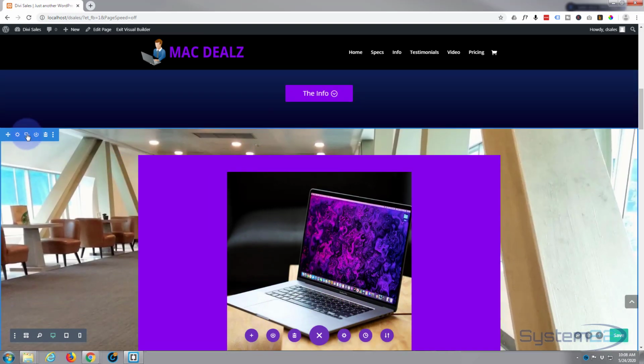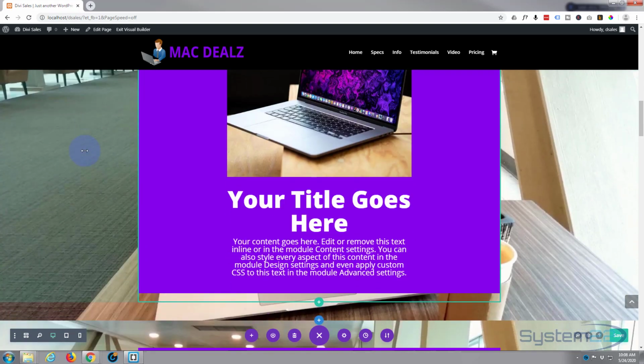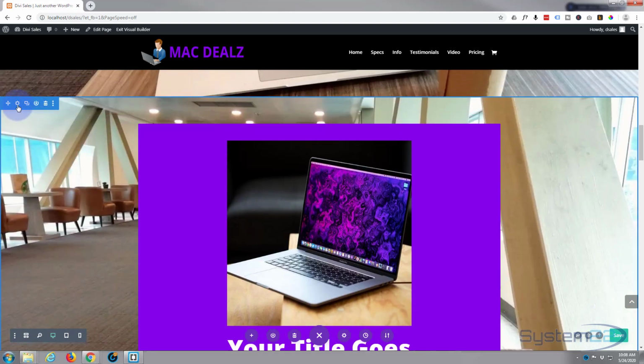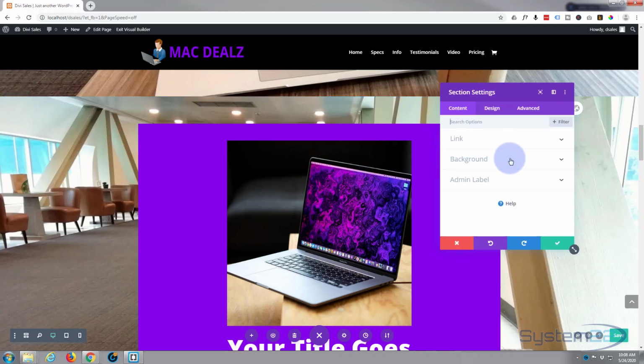So let's duplicate this section. I'm going to hit the little duplicate button. Now we should have the same section below. Let's go in and we'll change the background image on this section.